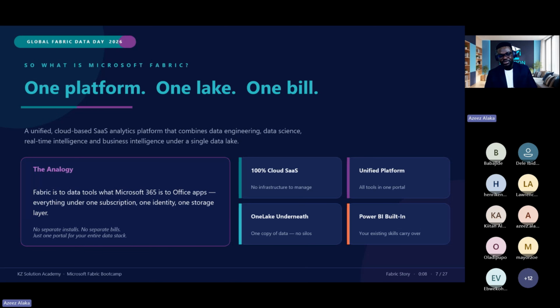So Microsoft Fabric is 100% cloud-based software as a service. OneLake underneath, one copy of data. So with Microsoft Fabric, it means you only need to have one copy of your data. Okay, you don't need to have your data in several places.